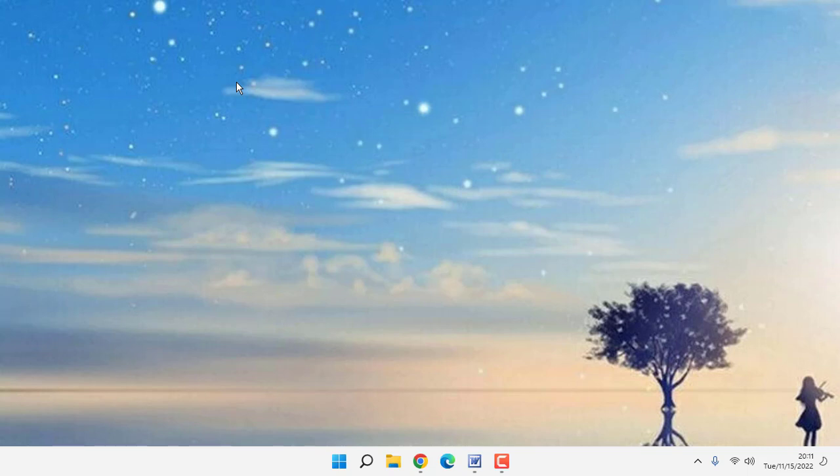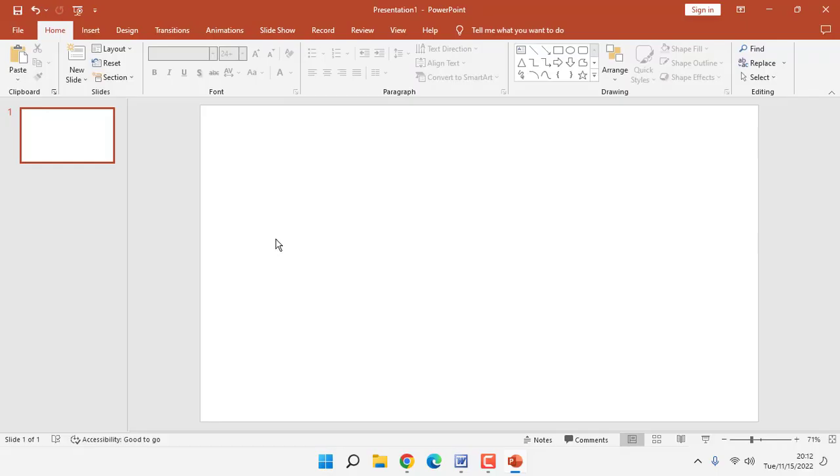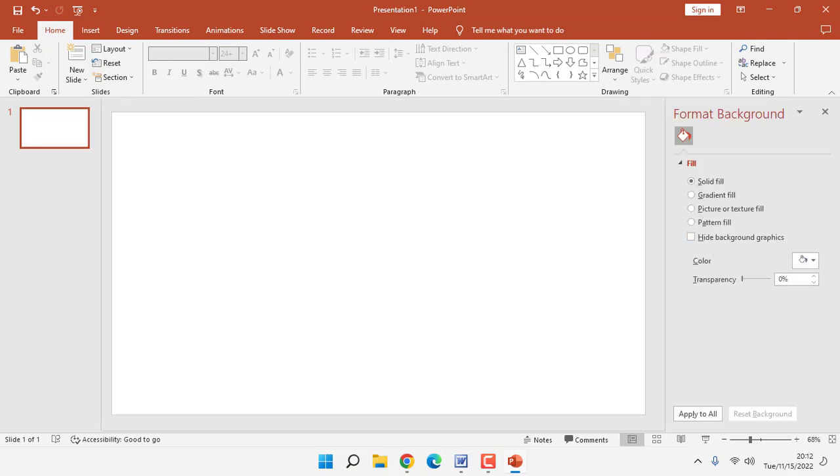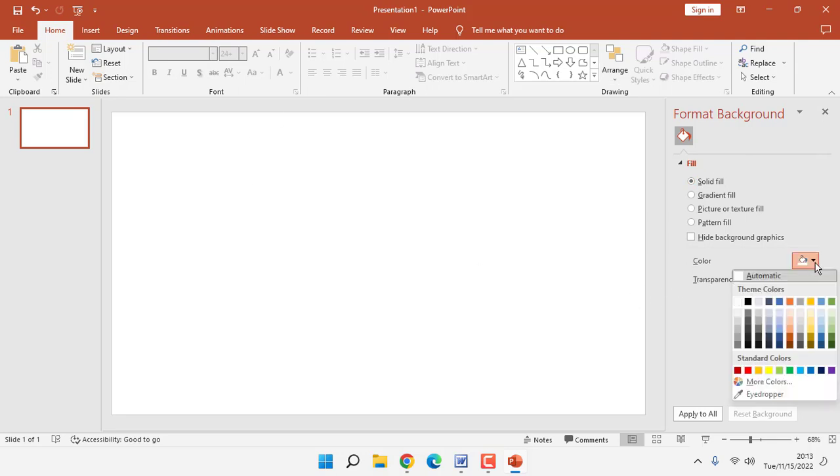Guys, first of all open your PowerPoint. If you want to change background color, then right click on this, click on format background. You can see here option. For example, I select solid fill. Now you can see here color. Then select which one you want color. For example, I select blue color.